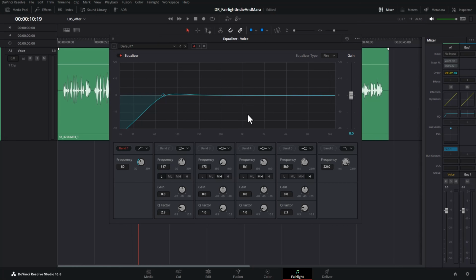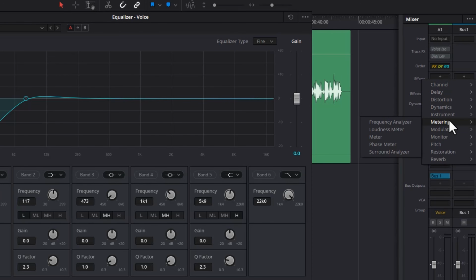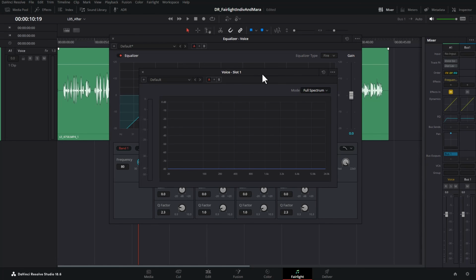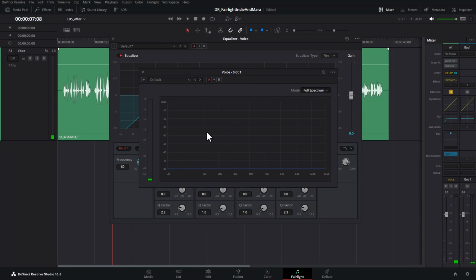On the dialogue track that you're working with EQ on, come up to the effects button here and click plus. Come down to the metering submenu and then choose frequency analyzer. It's going to bring up this window. Now watch what happens if we play back some of this track. It's giving us the range of frequencies and the volume of those frequencies.